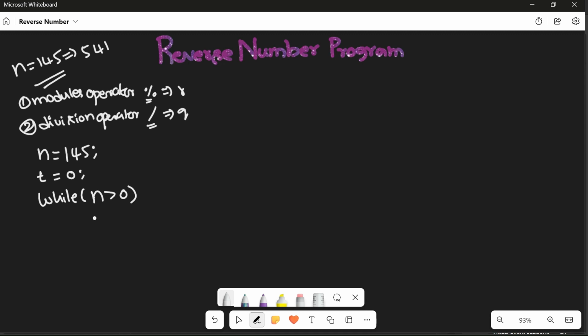At the time of iterating, first I apply the modulus operator to that number with 10. Once I apply this, I will get some remainder, right? I store it into a variable called r.